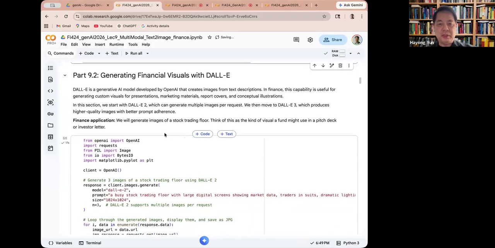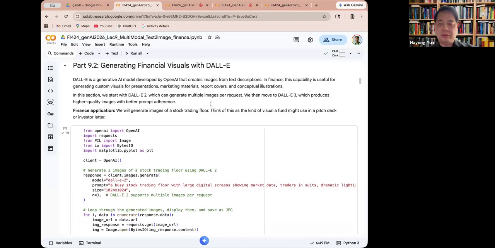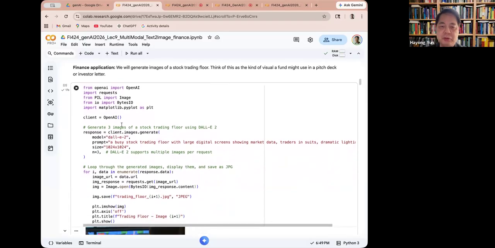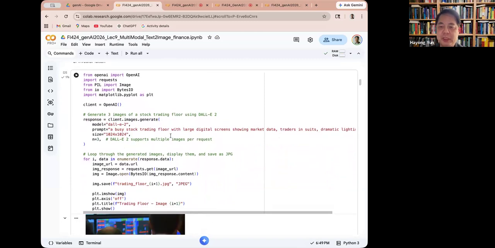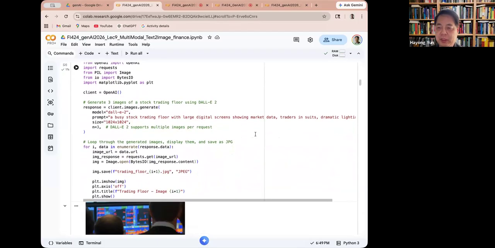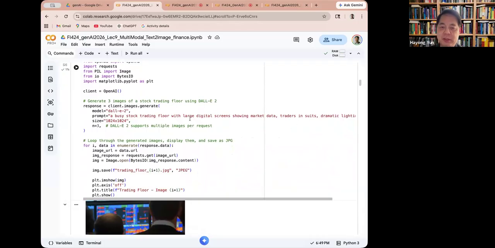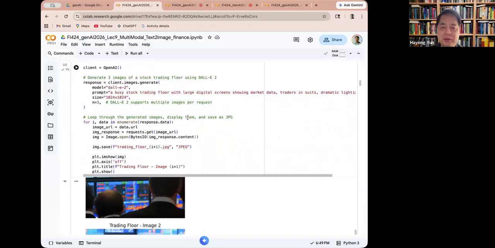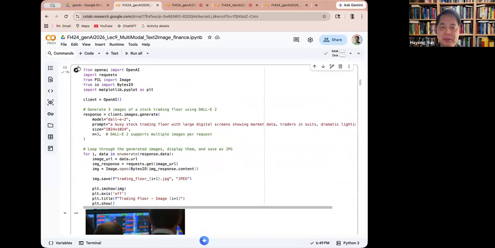So first we'll generate financial visuals using DALL-E. In the first one we'll use DALL-E 2. DALL-E 2 is usually commonly used. So we have a client, OpenAI client, and as you can see, DALL-E 2. And then we prompt something what you want, like here, a busy stock trading floor with large digital screen showing market data, traders in suits, dramatic, and you get the idea. And we create this image here.